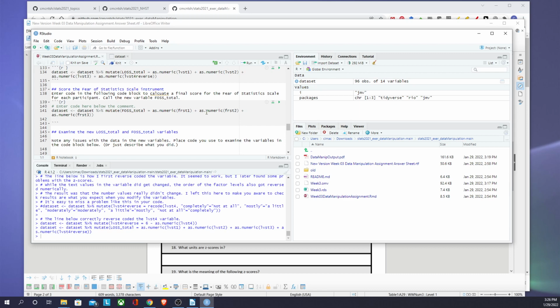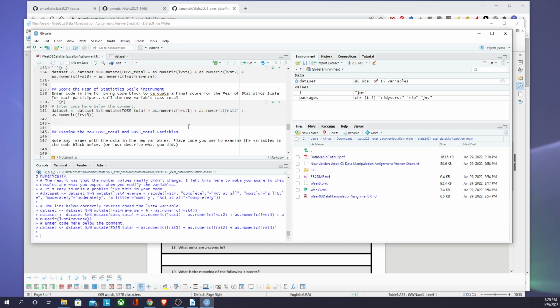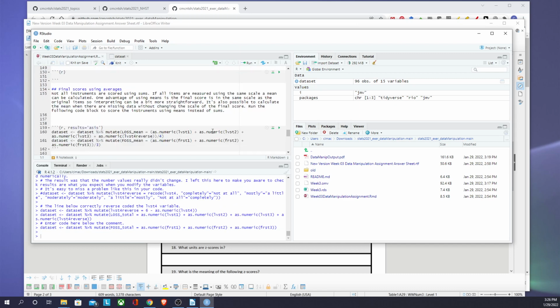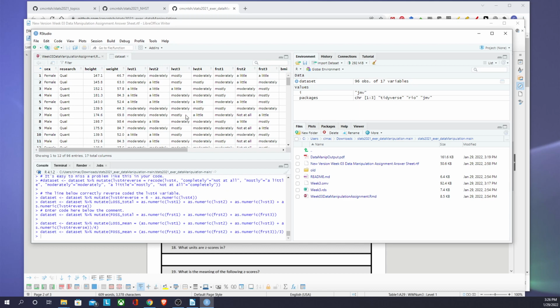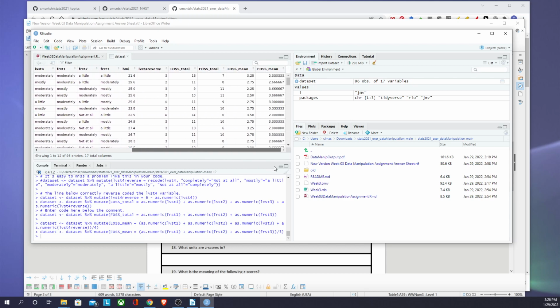and here we're using addition on these things, so we're summing them. And we're going to do final scores using averages. So if I got this correct, there's our love of statistics and fear of statistics totals, and our sums, and our love of statistics and fear of statistics averages. And so you'll see the numbers look quite a bit different.